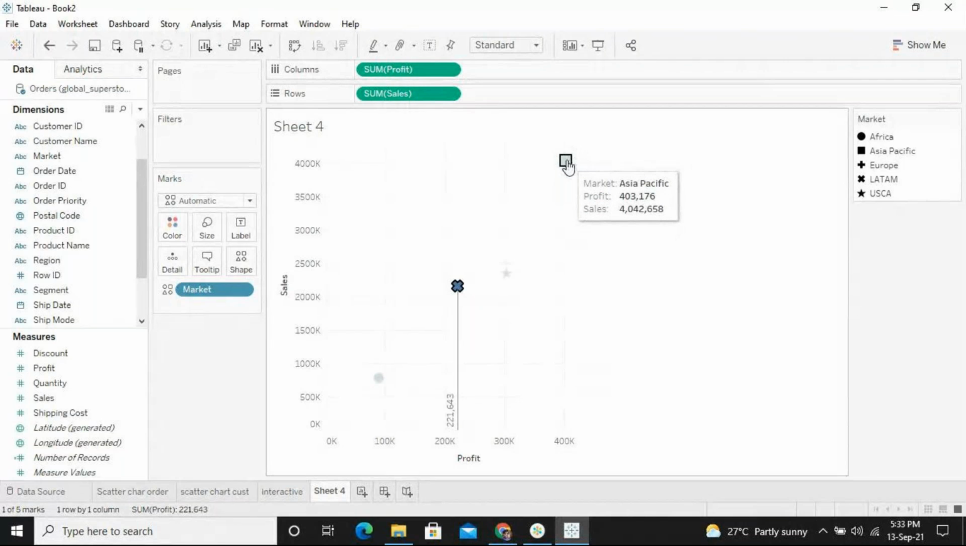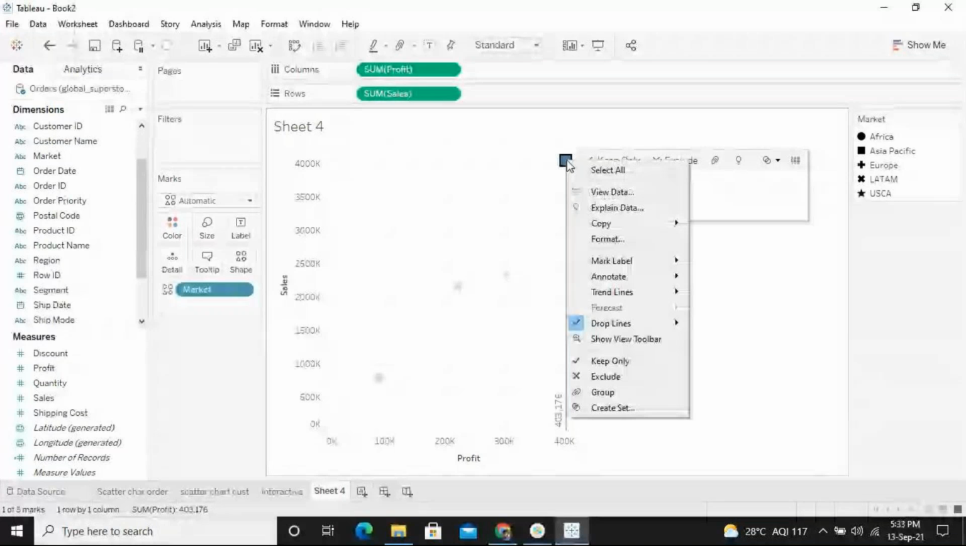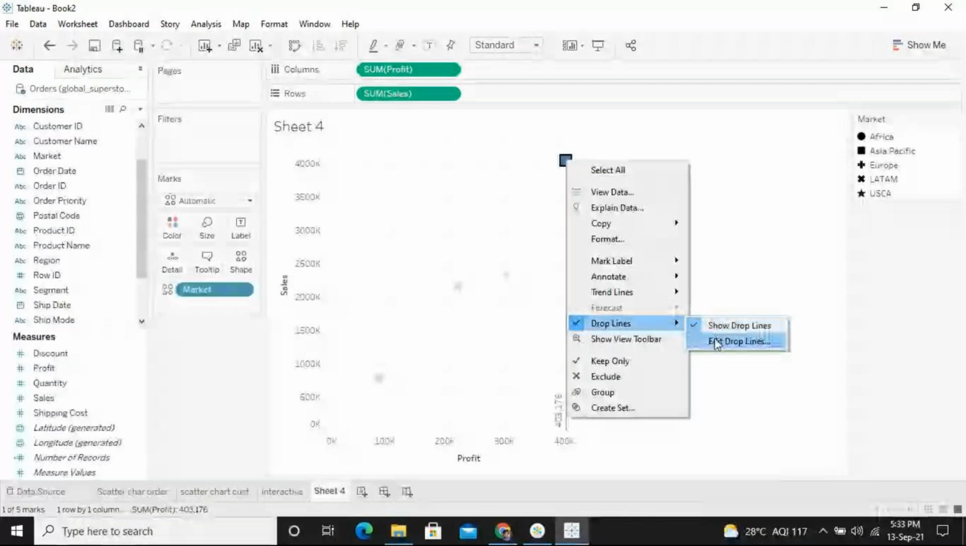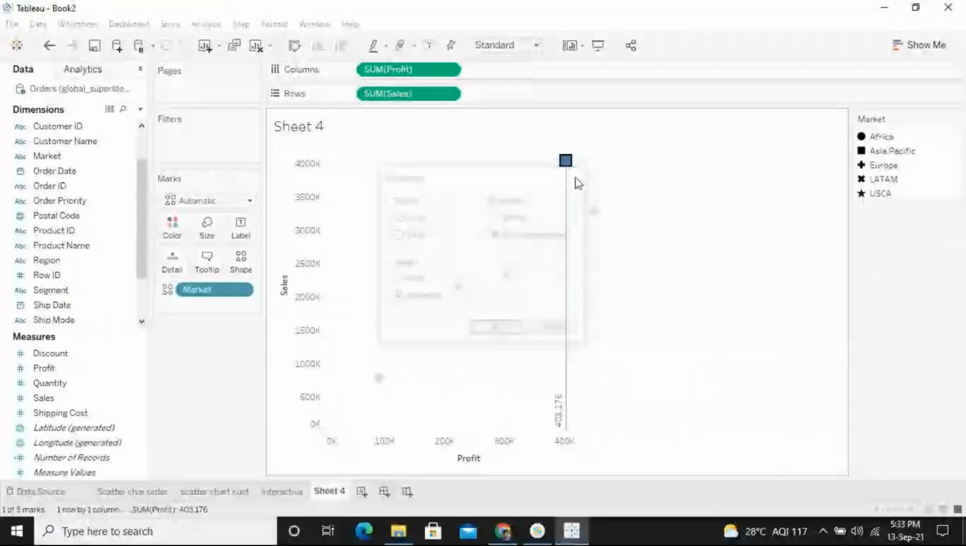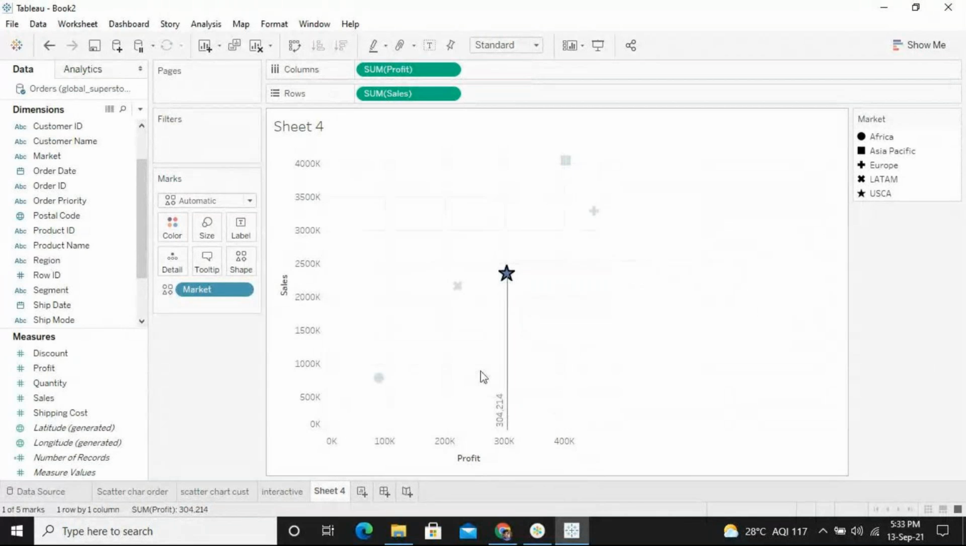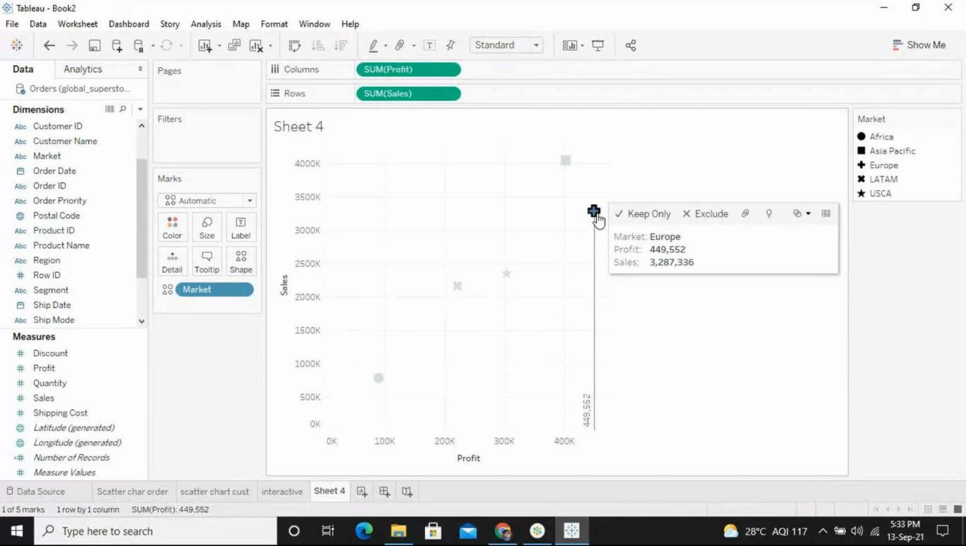So again, next one, I'll do a right click here and go for the same thing, drop lines, and edit drop line. Now the line drops only when I select. That means what is happening? When I select this one, only then is the line getting dropped. What I wanted is that I don't want that; I want the line to always be dropped.